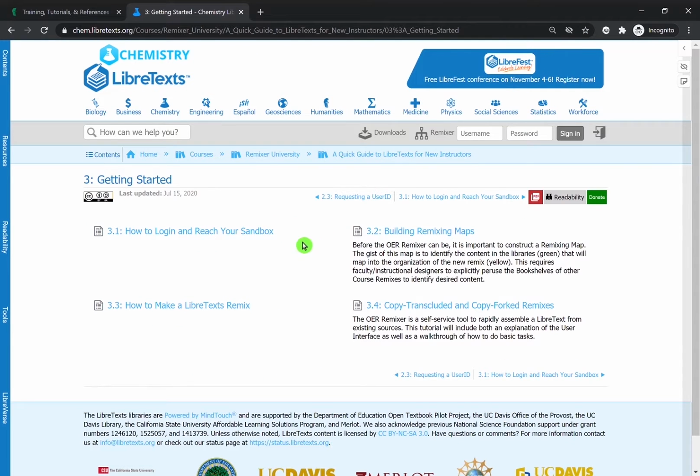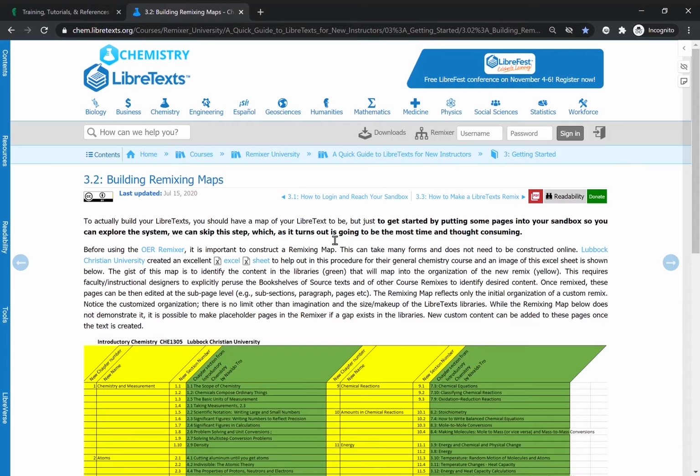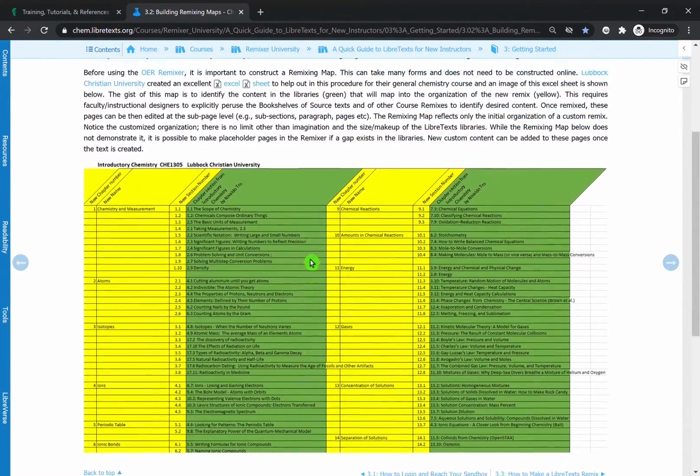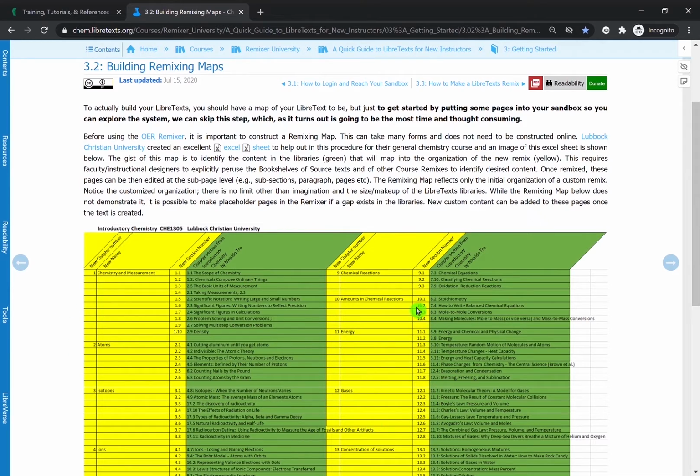So, under Getting Started, if you click on here, you see how to log in and reach your Sandbox. We discussed that, how to make a LibreText remix. Already kind of covered that. Copy, transcode, and fork remixes, that'll be in a future video. Building remixing maps, this is what you want to click on.